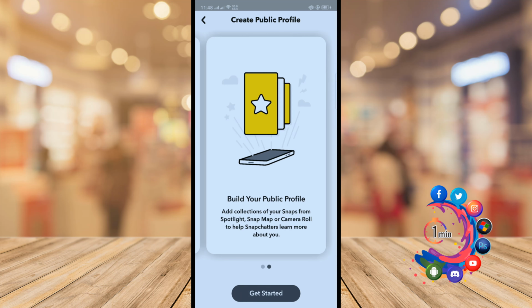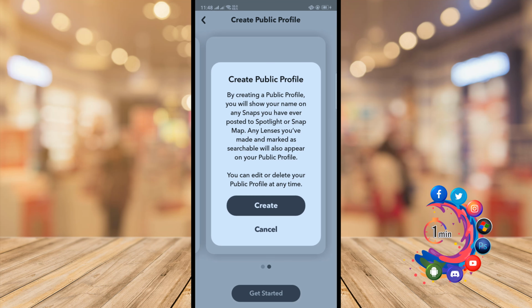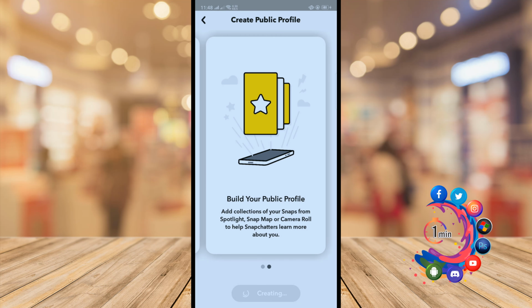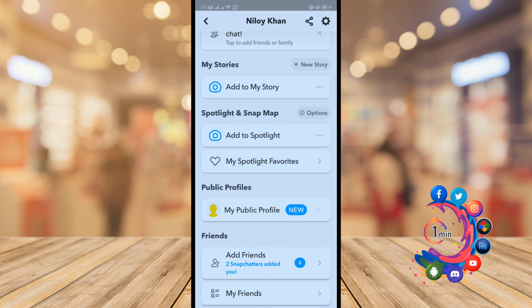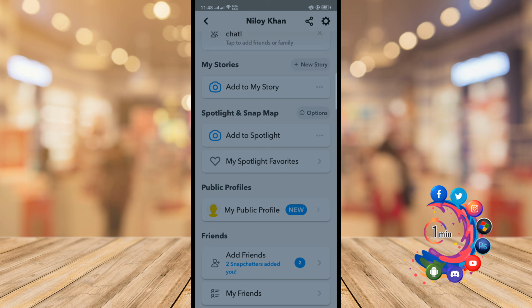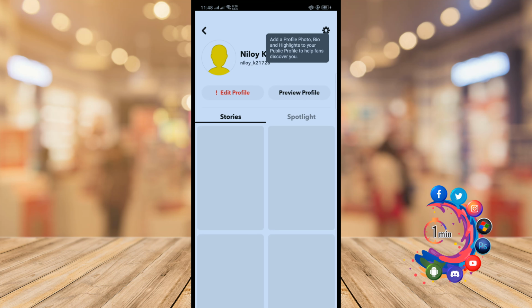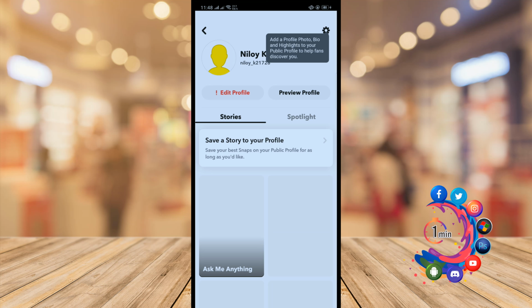I'm clicking on continue, get started, create, and here we can see a public profile has been created, and now it's showing my public profile. So I'm clicking on it, and here we can see my account has been converted to a public profile.